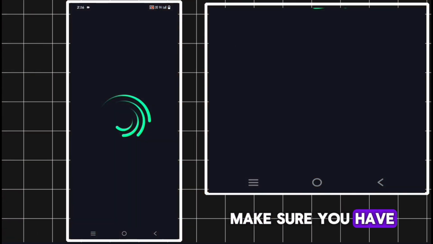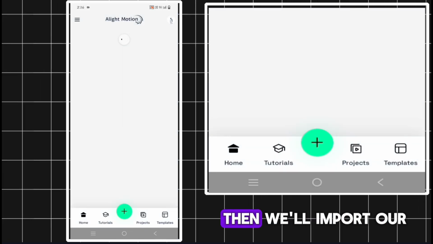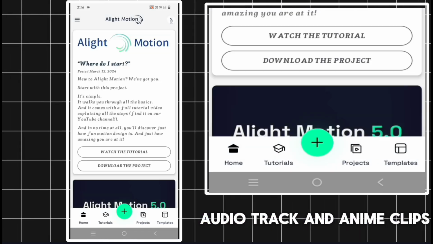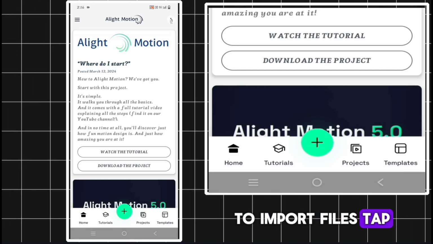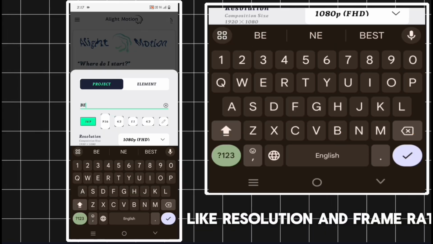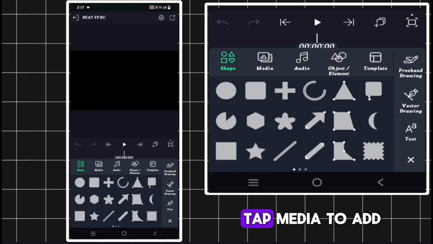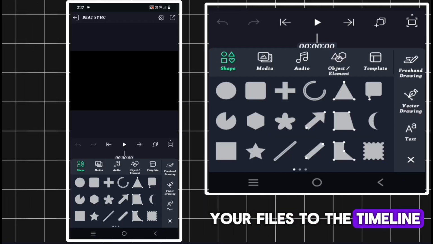First, make sure you have Alight Motion installed on your phone or tablet. Open the app, and then we'll import our audio track and anime clips. To import files, tap the plus button to start a new project. Set your project settings like resolution and frame rate, and then import your audio track and anime clips. Tap Media to add your files to the timeline.